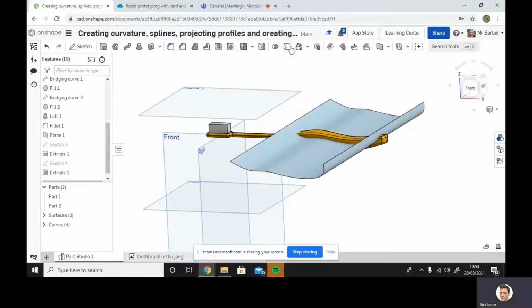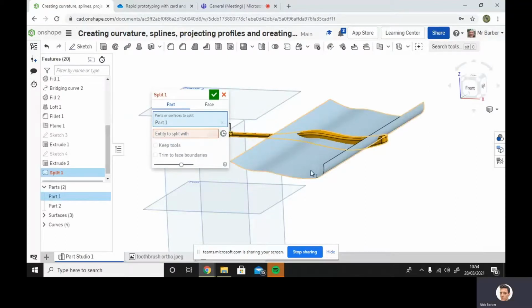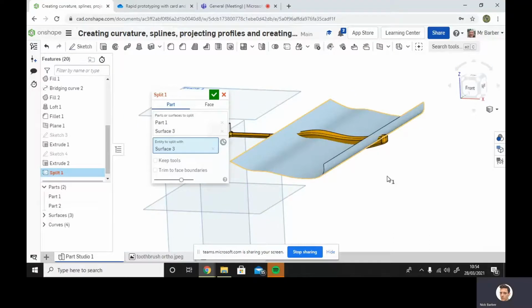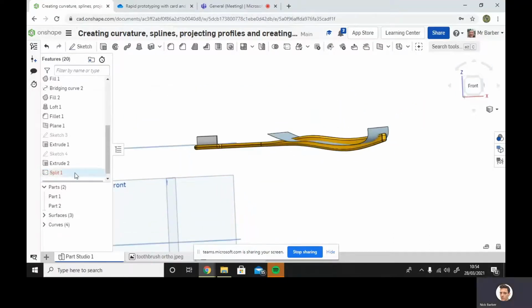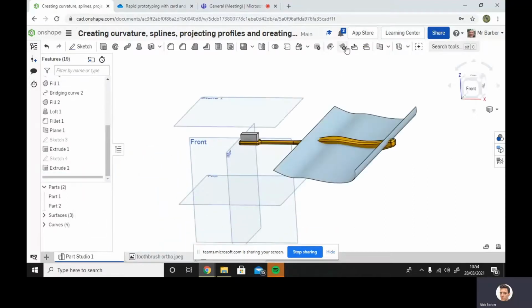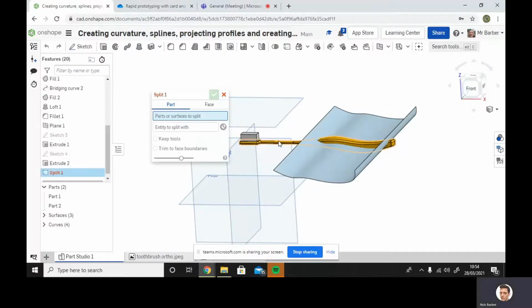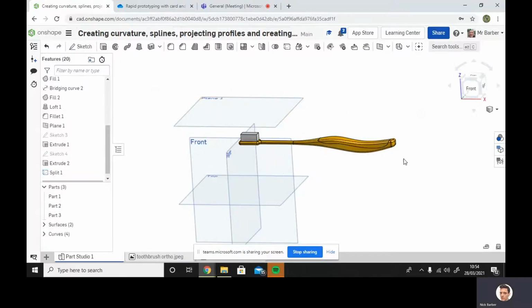Yep. From there, split, parts to split. That's the part, and that's what I'm going to split with. There we go. Okay, accept that now. That failed. Delete that. We'll try that again. Okay, so we're going to go split. Yep, there's the part. Entity split with. There's what I'm going to split with. Accept that there. There we go.